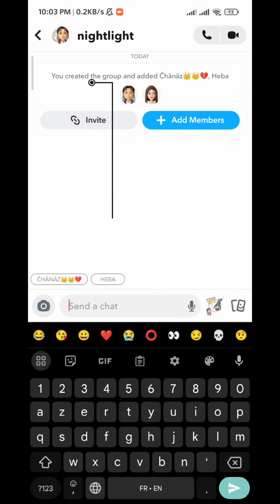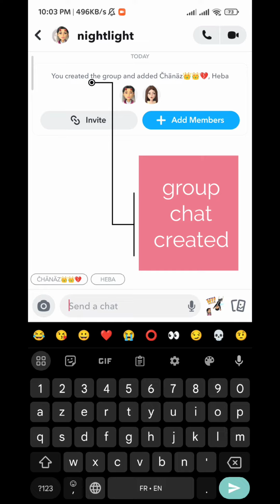And just like that, the group was created. You can send messages and interact with people that are in the group. And that's how you do it, guys.